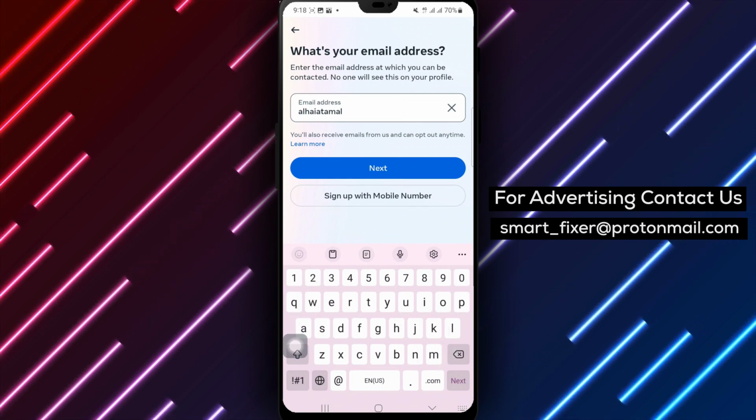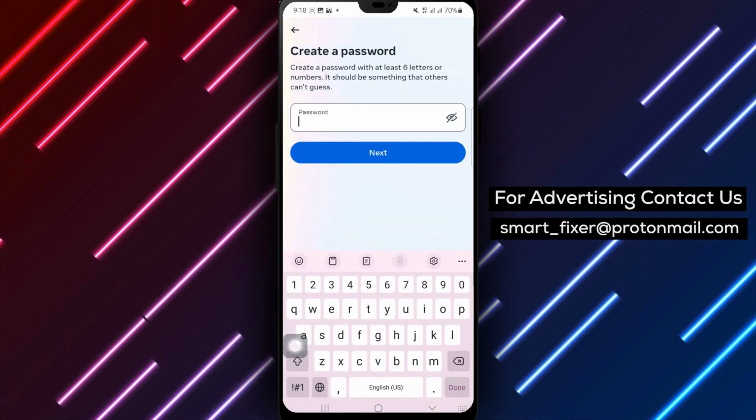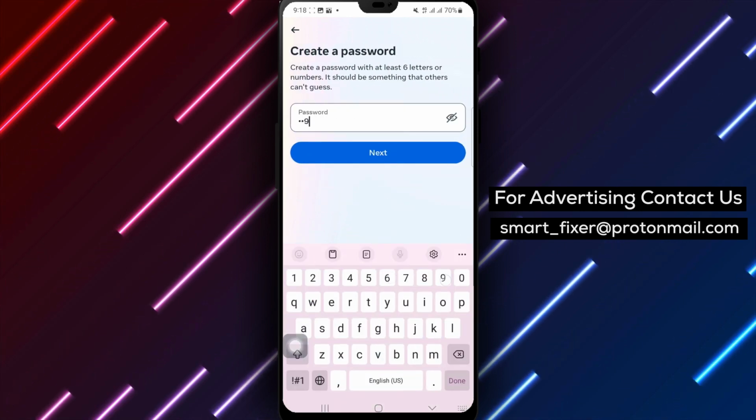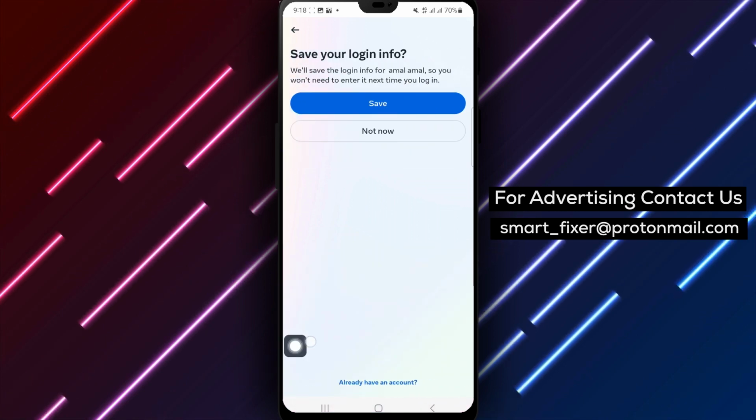Step 13. You can add a profile picture if you want. Step 14. Lastly, you can add your friends if you want. And there you have it. You have successfully logged into Facebook on your Android device.